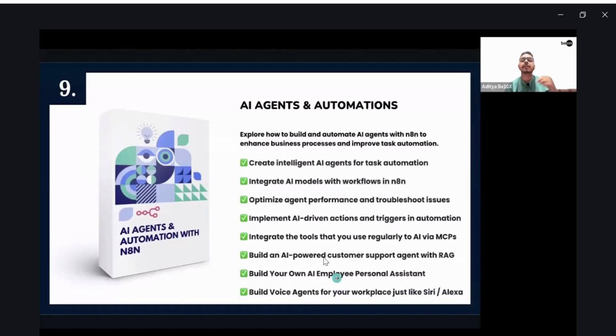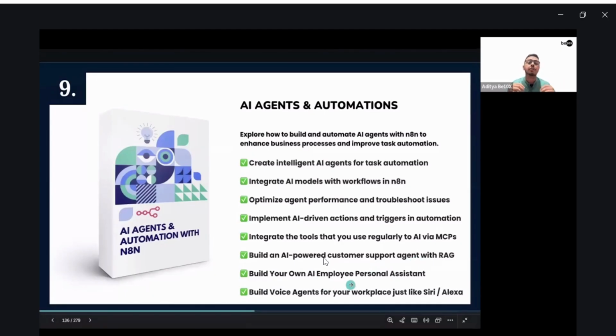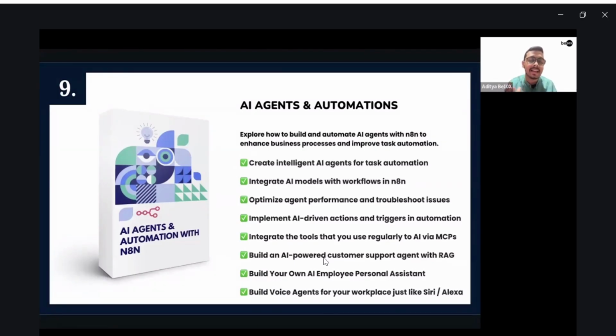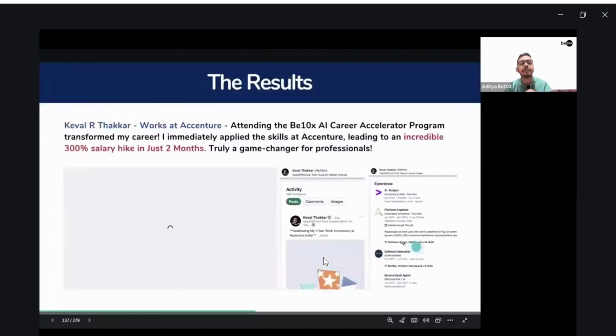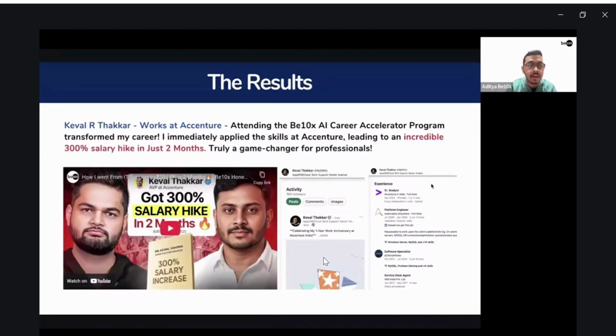You'll be learning how to build your own personal assistant. You'll be learning how to build an AI powered customer support agent with RAG. You'll be able to build voice agents as well. Like Hey Siri is there, Hey Alexa is there. You will be able to build your own voice agents to be able to do any sort of work that you have via this particular module, via which we have people like Keval R. Thakkar who got a 300% salary hike in just 2 months with the help of this particular module itself.